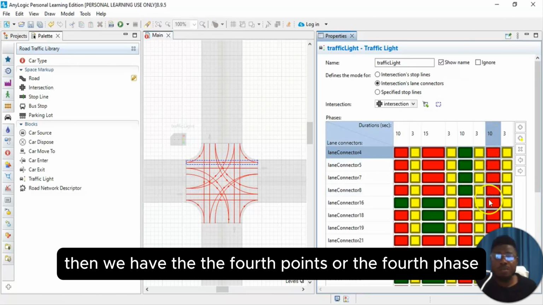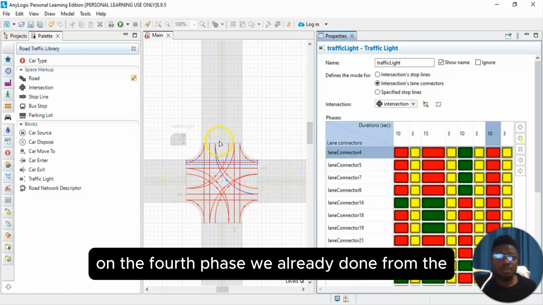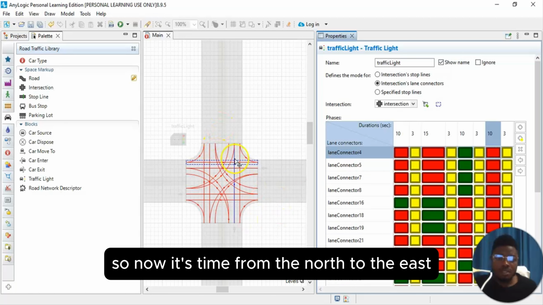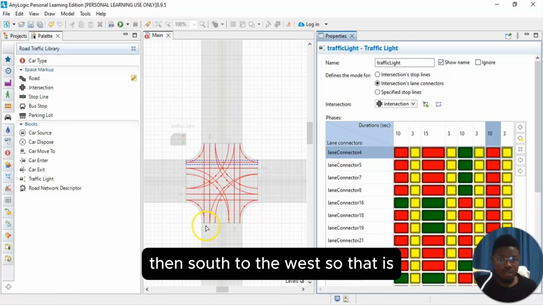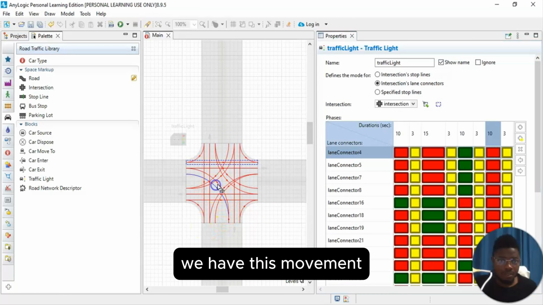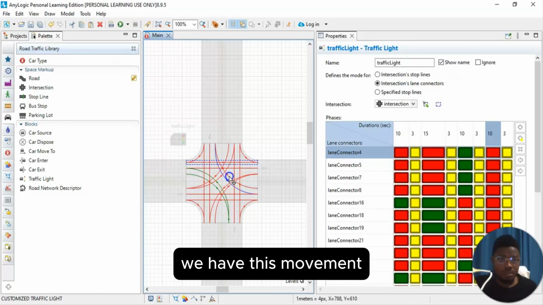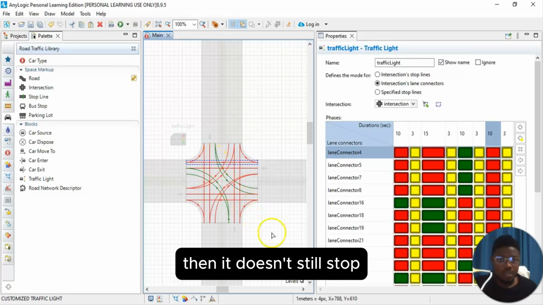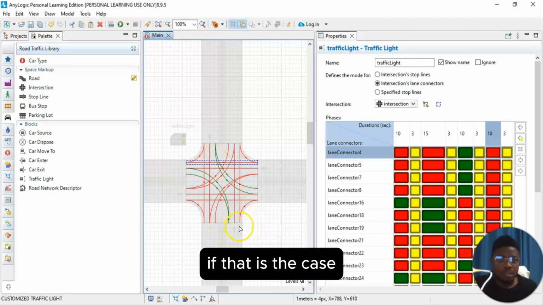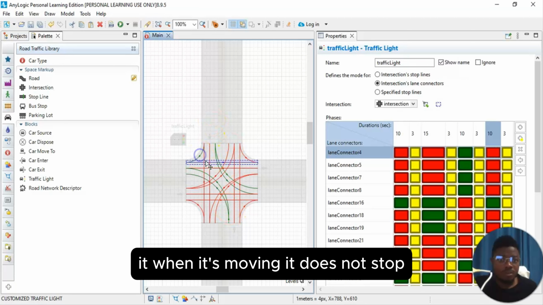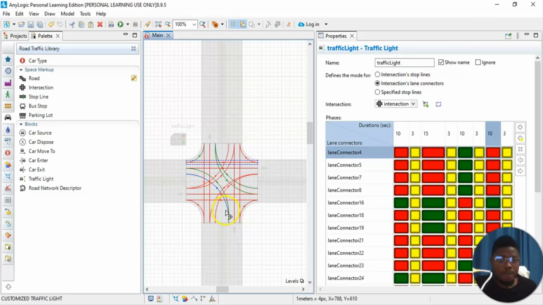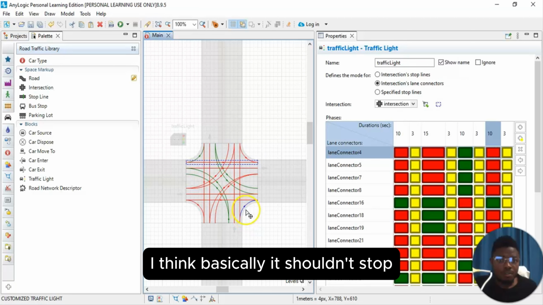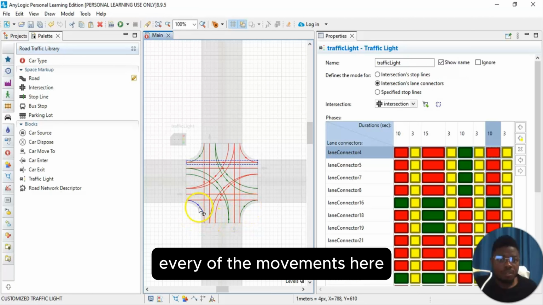Then we have the fourth phase. On the fourth phase, now it's time from the north to the east, then south to the west. So we have this movement. It doesn't still stop. When it's moving, it does not stop this movement here, and it won't also stop the others. I think basically it shouldn't stop any of the movements here.